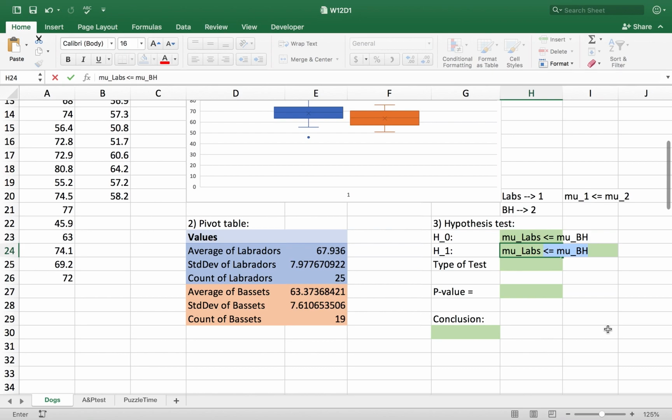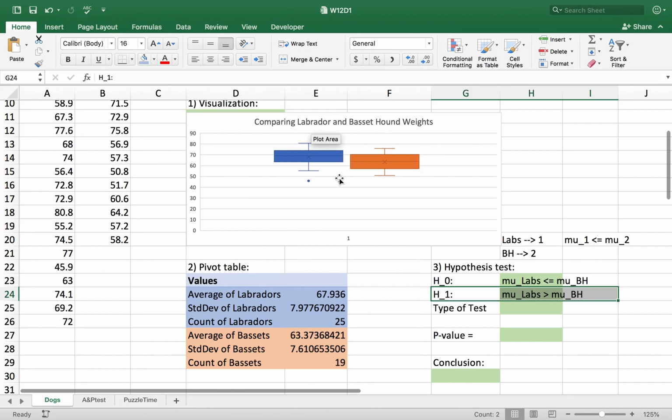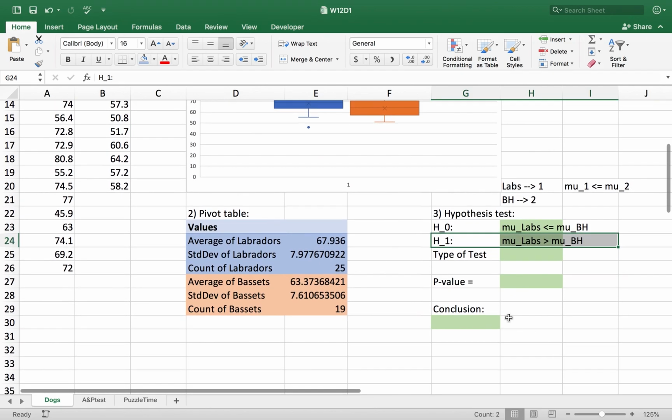Our alternative hypothesis here is that the population mean for labs is greater than the population mean for Basset Hounds. And this is what we suspect is true just based on the box plots and based on the actual sample data. But now we're using the power of a hypothesis test to lift this to a test on the population level. So we can see that it's true on the two samples we collected, but is it true on the population level? That's what we're trying to determine.